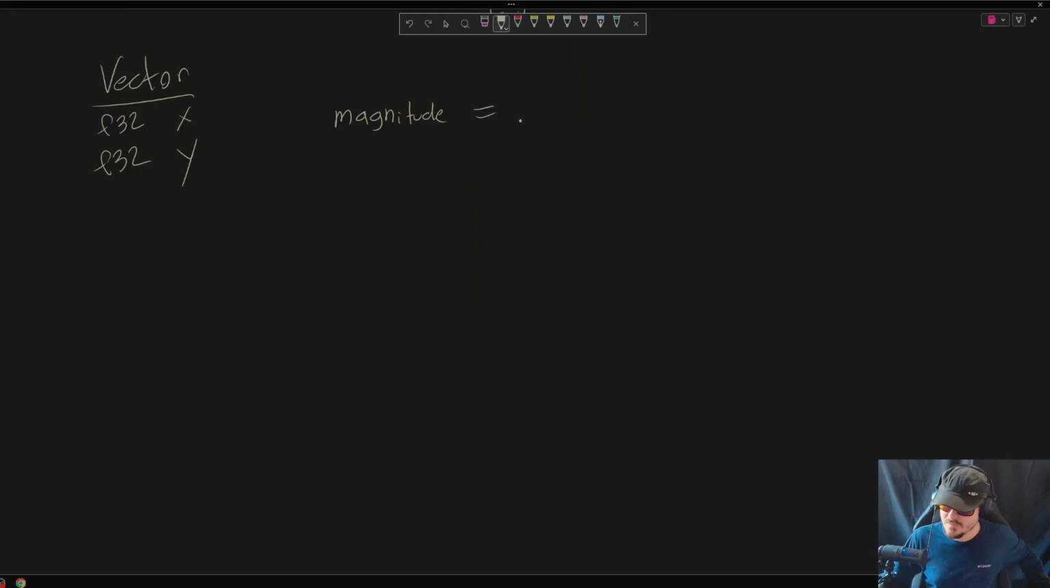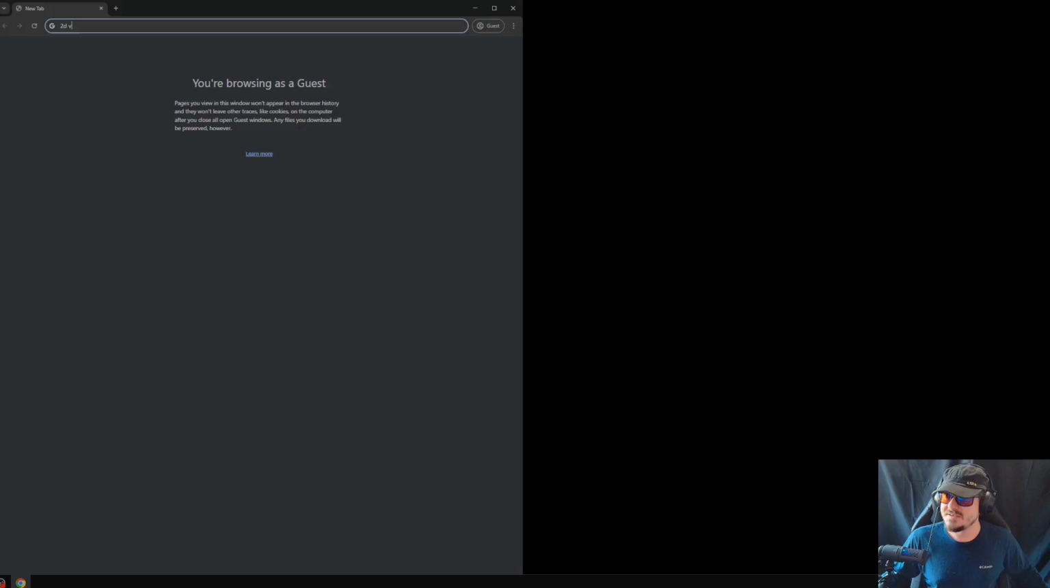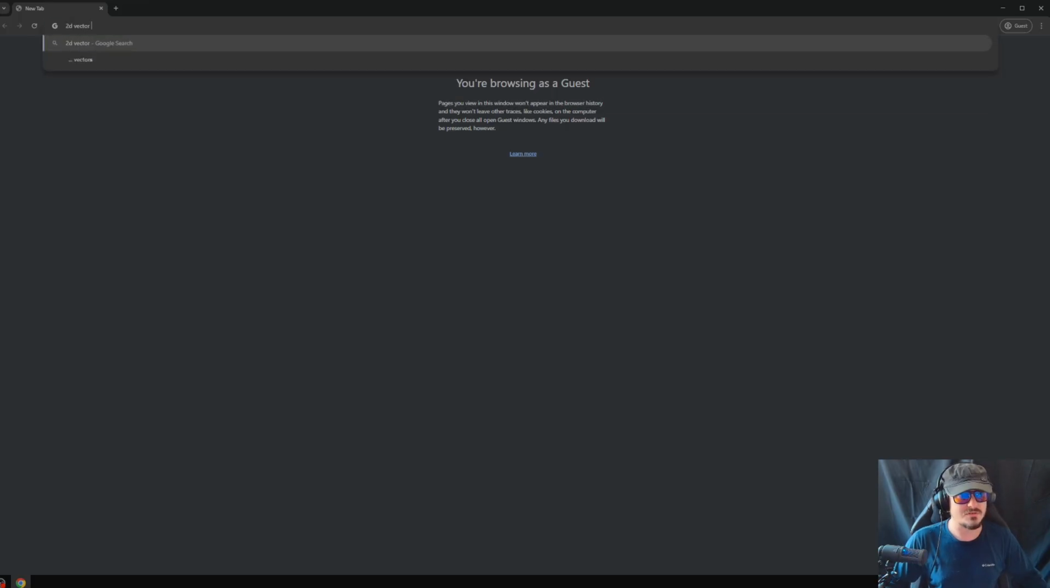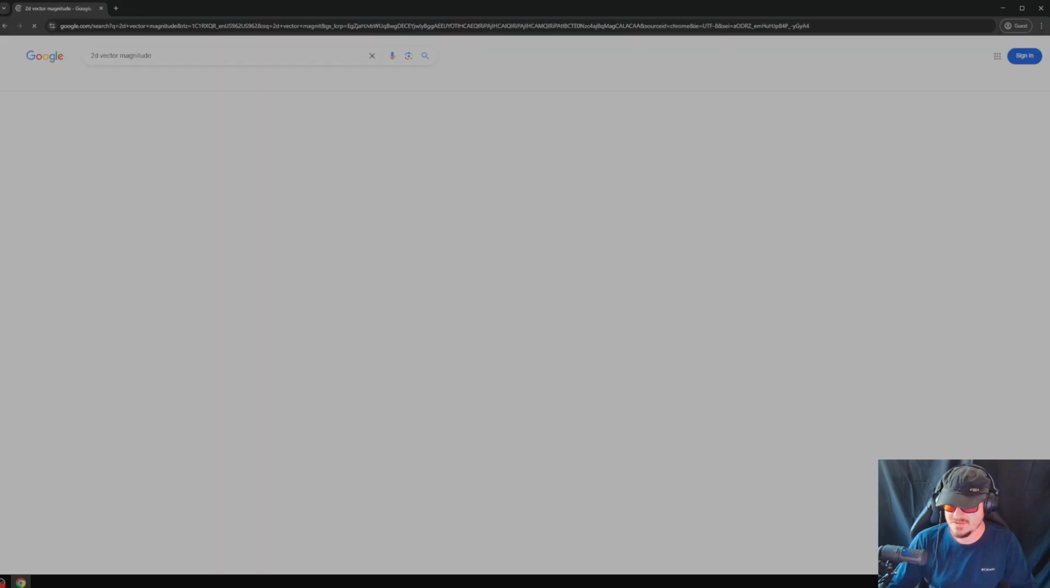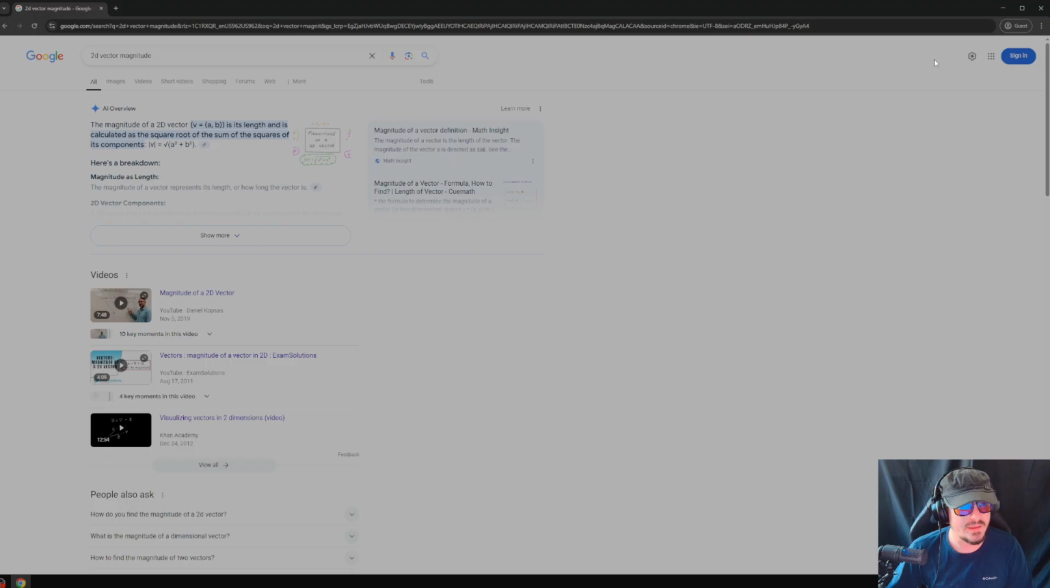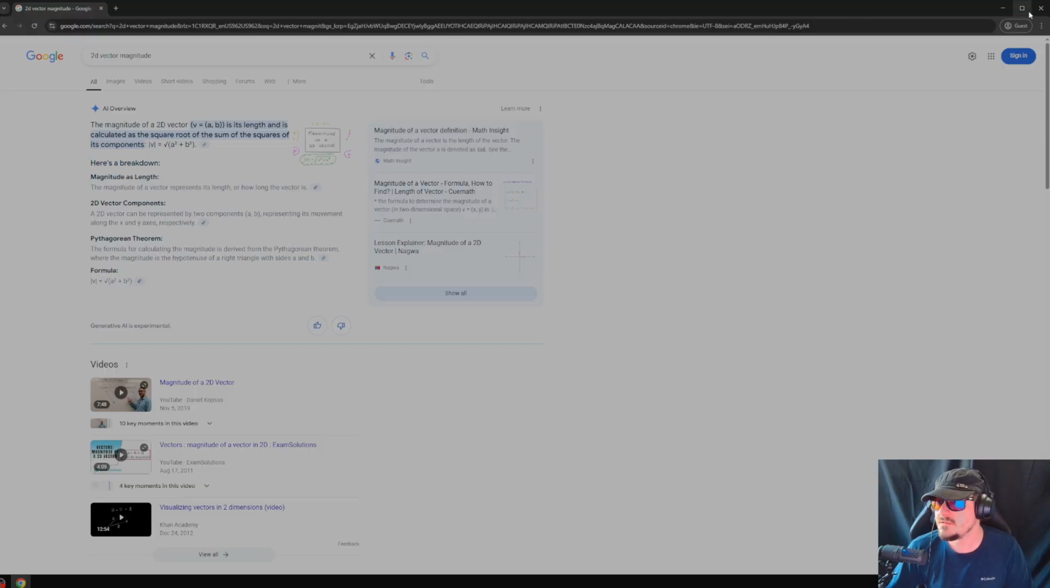And I am blanking, but let me just make sure I understand what it is. 2D, let's see, 2D vector magnitude. I'm still getting used to these gauntlets. It is the square root of the sum of the squares of its components, right? Yeah, that's the magnitude.